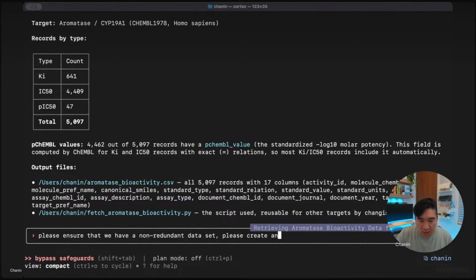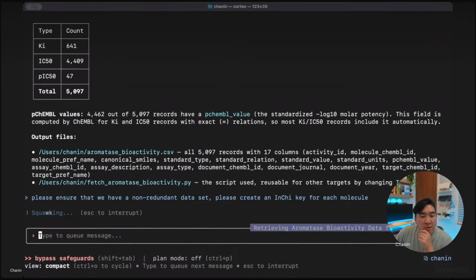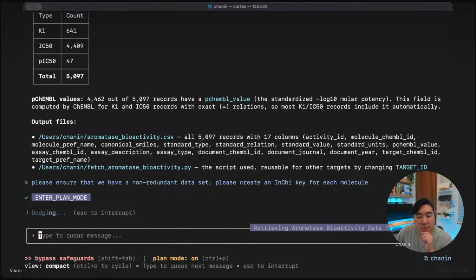Please create an InChIKey, because InChIKeys are quite unique. Canonical SMILES, I'm not sure. Sometimes the same chemical ID, the ChEMBL ID, might have different SMILES. But yeah, I mean, InChIKey is quite definitive. There exists only one InChIKey for a particular molecule. So we're going to have it create an InChIKey for each molecule.